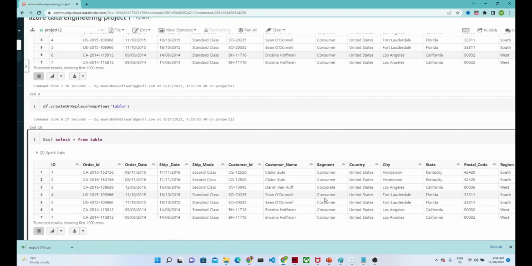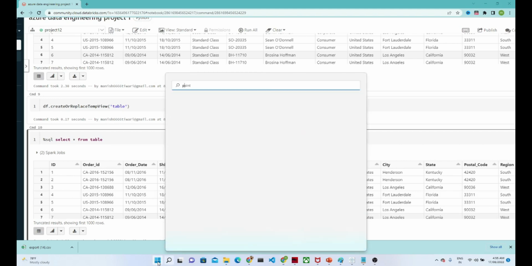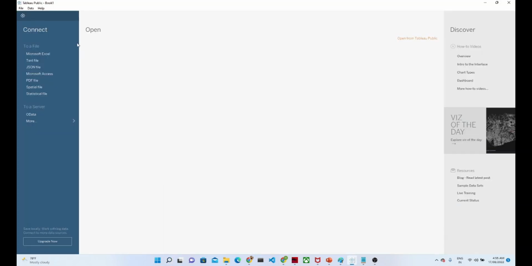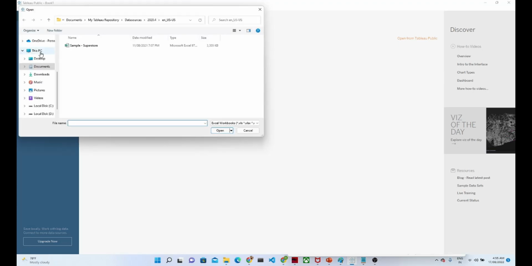Now let us start with our Tableau. I have already downloaded Tableau Public, which is the free version. You can also download that, and I have opened it. Once you open it, it will look like this. What we are going to do is select the file which we have downloaded.